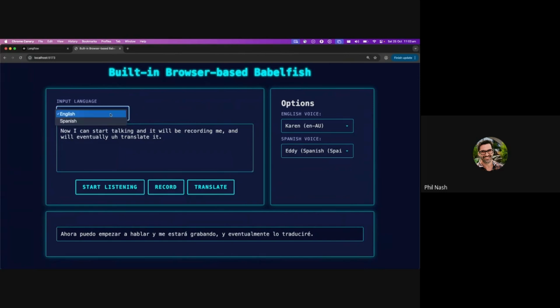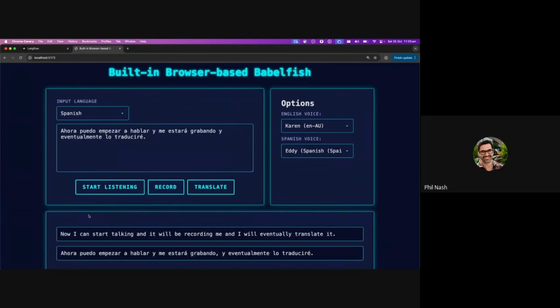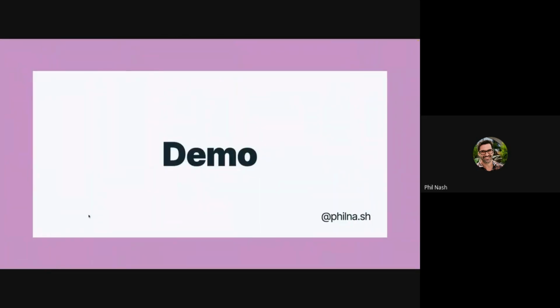In this case, there is an input language setting at the top, but it doesn't matter for this version because I can speak to it in Spanish. Ahora puedo empezar a hablar y me estará grabando y eventualmente lo traduciré. Now I can start talking and it will be recording me and I will eventually translate it. Woo. Okay, so it's capable of working out which language it is as well, even with my Spanish accent. Cool. And yes, that would work entirely offline, entirely inside the browser. But the model behind this is indeed Gemini Nano, yes.